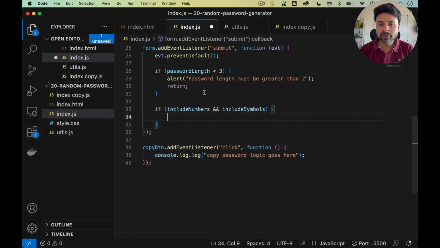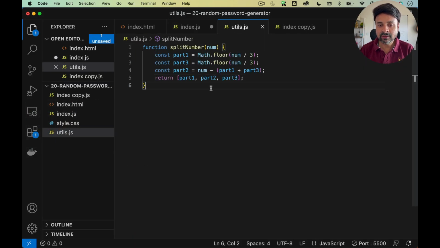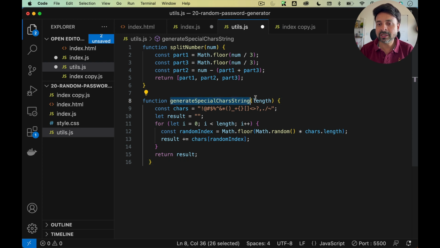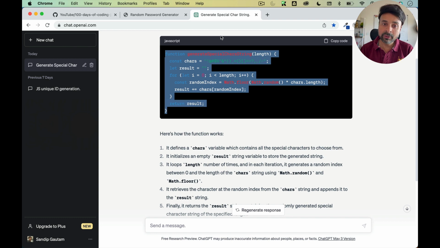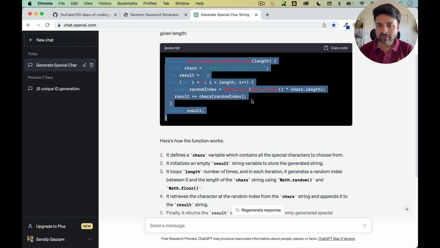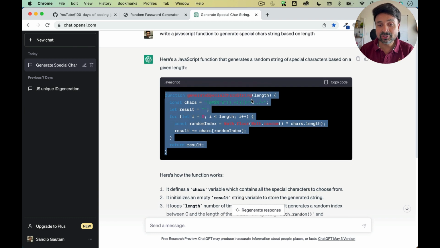And I'll put this function inside my utils file. So let's put it here, generate special character string. I'm going to use this function to generate the special characters based on the length. We need a similar function for the numbers also, right? Or characters, I would say. So let's generate for the characters.